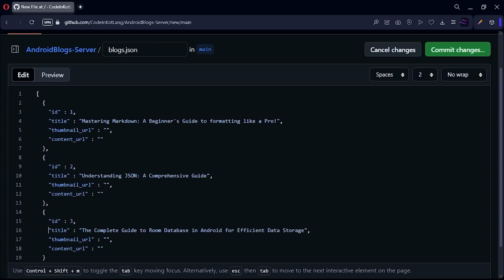For now, I will keep only these 3 blogs' data, but in the last video, I will show you how you can just add new data and our app can fetch this data without any more coding. So it will be more like server driven development. Here is how we will get the URLs for the thumbnail and the content. To get the URL, let's open our repository in a new tab.